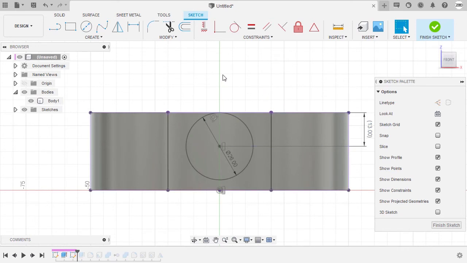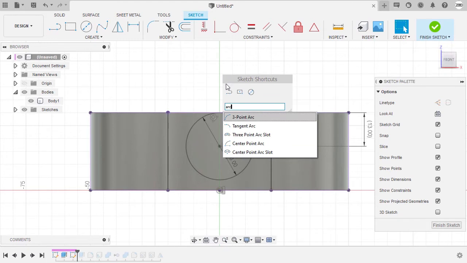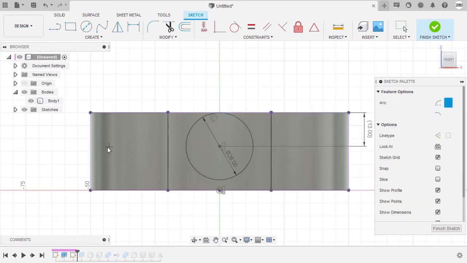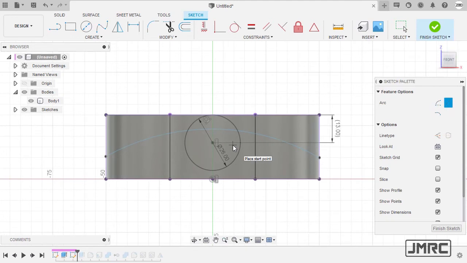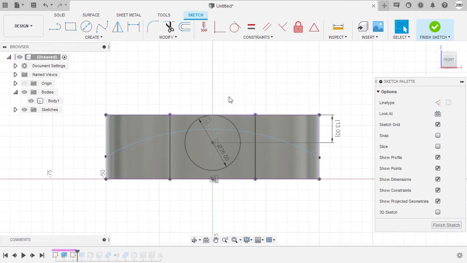Let's now hit S for shortcuts. Typing ARC. Selecting 3-point arc. Let me place our first arc not at the midpoint, but just at the intersection. Moving to the other side, left click and left click to simply create the arc. Let's now hit escape.